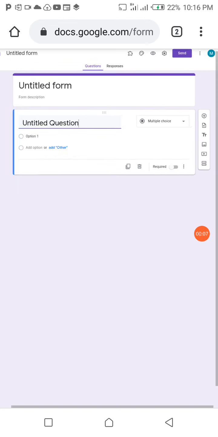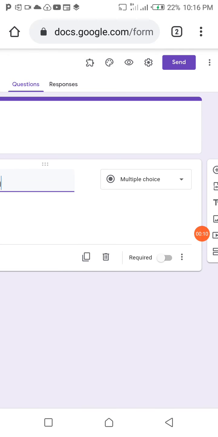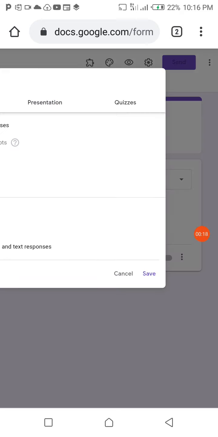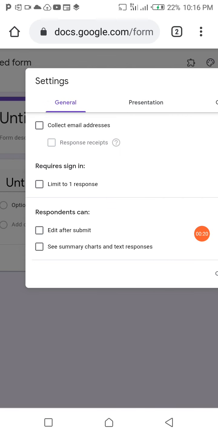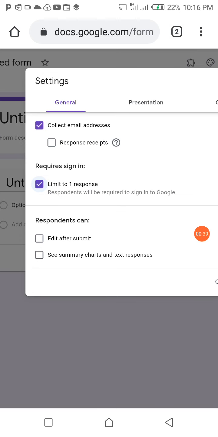The next thing to do is to come to this setting icon. You click on the setting icon. You have general first. You click on collect email address if you want the student to enter their email address if it's required before the submission. You can equally click on limit to one response. Then see summary charts and text responses.